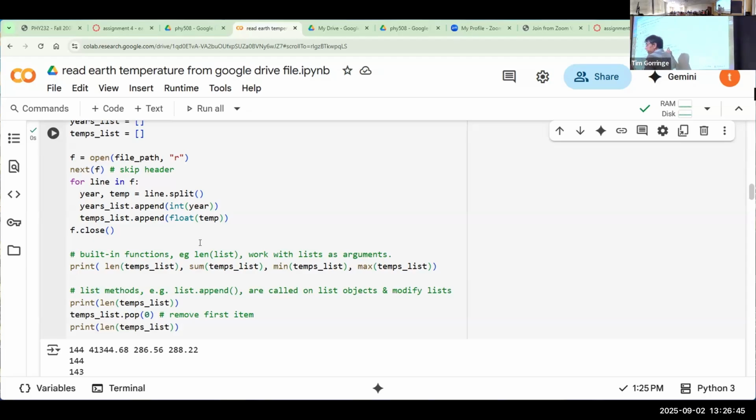These are built-in native Python functions that can take a list as an argument. List itself comes with methods that work on lists, that can manipulate lists. And typically they change lists. And already we were using one.